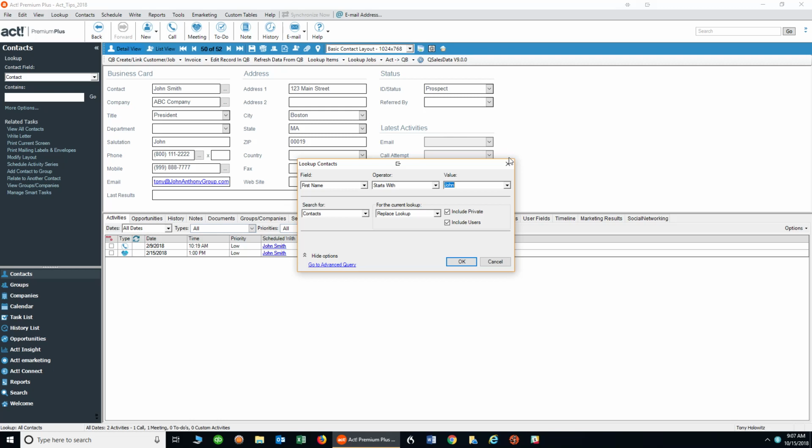Now, when I do a lookup first name, I can just type in the value. And as you can see, I had previously done a lookup of all the people named John, so it remembered that value. Typically, when you do a lookup, you just need to type in the first 3 or 4 letters and that's it. So at this point, I'm going to click OK.